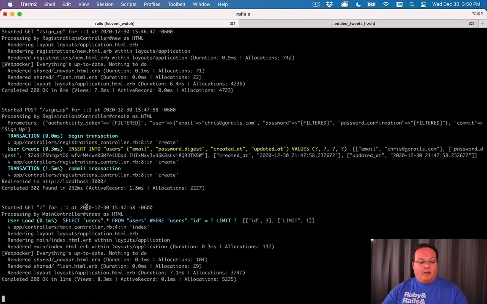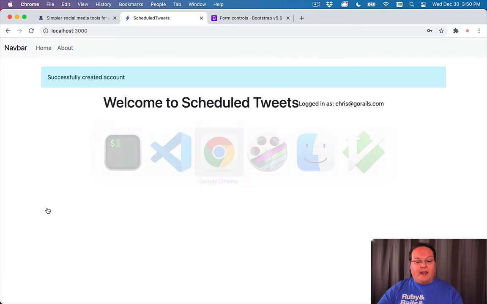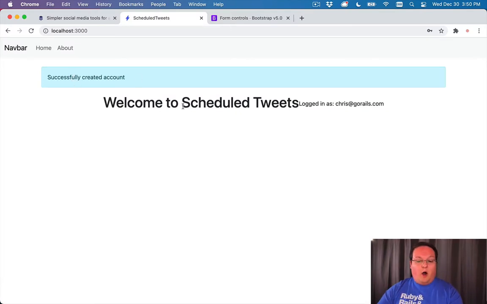So then your browser gets the redirect, which is a 302 response. And then it says, okay, we will redirect there, and it will make a GET request to where you redirected to. So it loads that page again, and we see our home page now with that logged in user.